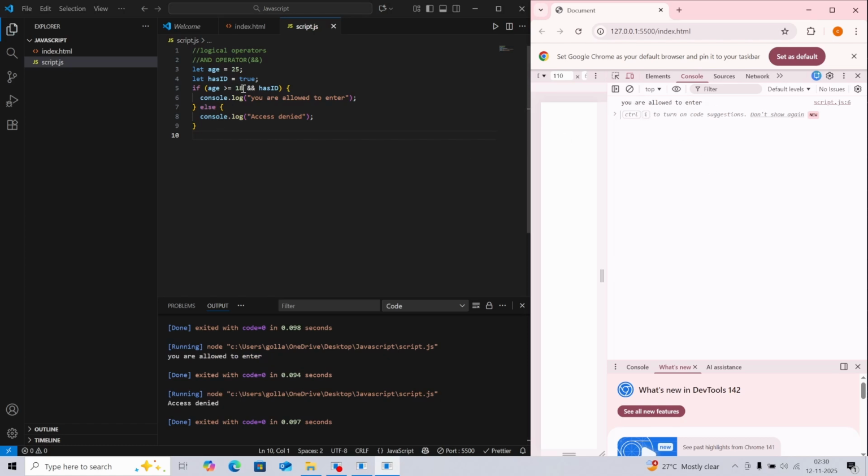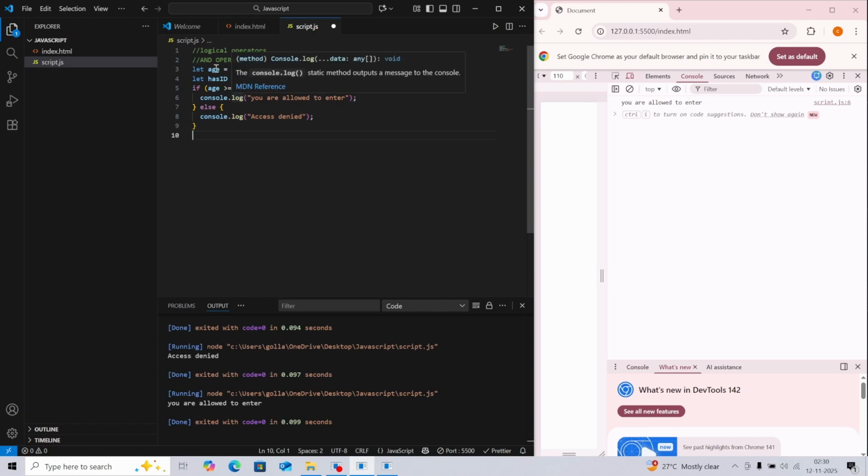Suppose I give a greater value, which is 26. Now if I run the code, because this condition is not met with age, it is false. Age is greater than or equal to 26, but I provided age as 25, so it's not equal, so it's false. And hasId is true. As per the AND operator, both conditions should be true, otherwise it will provide false.